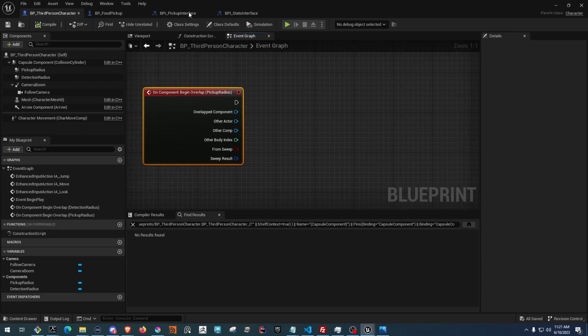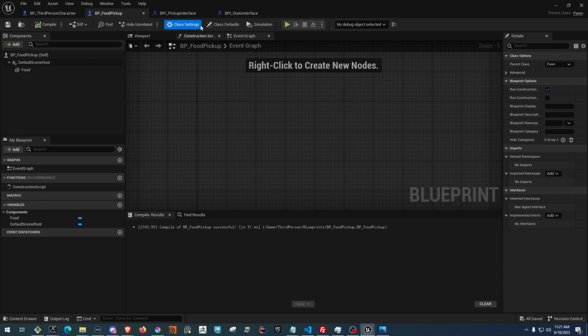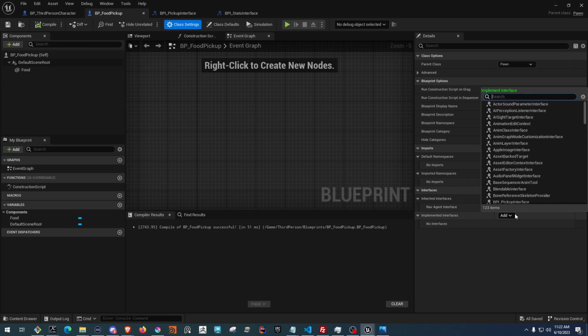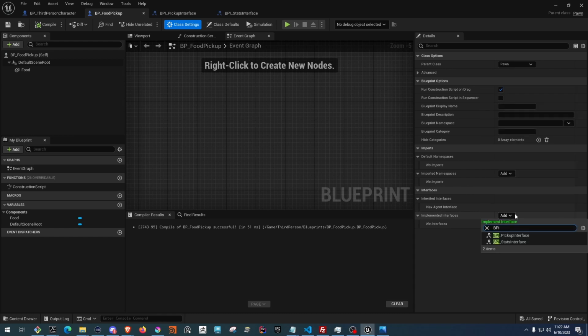All right, so now we've got that. We can come here and go to class settings, and then inherited interfaces. We're just going to come down here and do BPI, pickup interface.